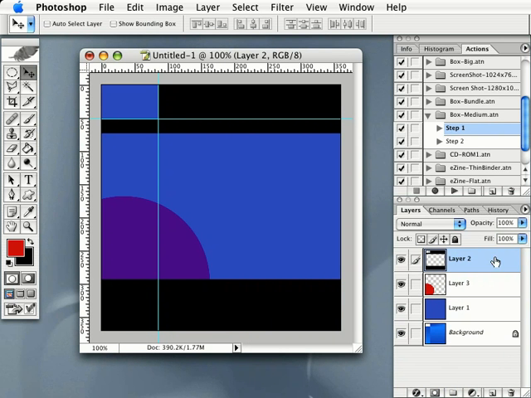Okay, I'm going to go ahead and click on layer 3 and just go ahead and throw that in the trash. This is the end of part 2 of Getting Creative with eCovers. Please open or download part 3.